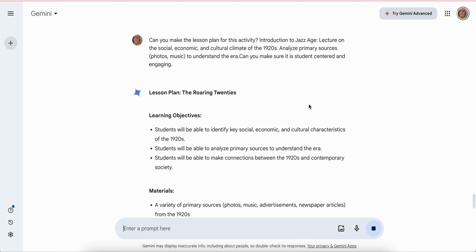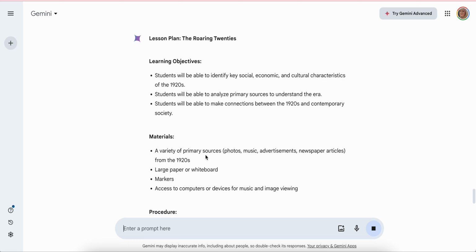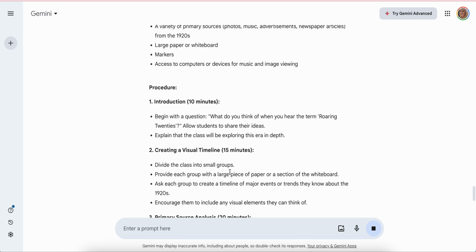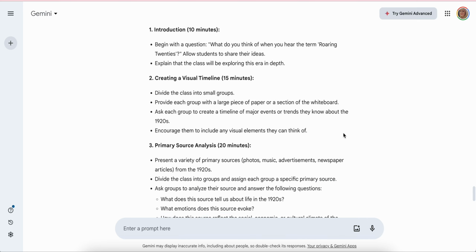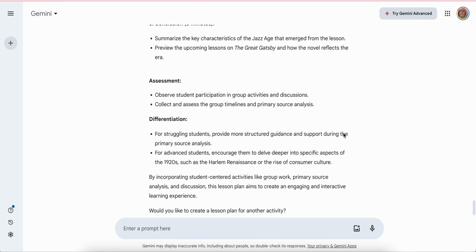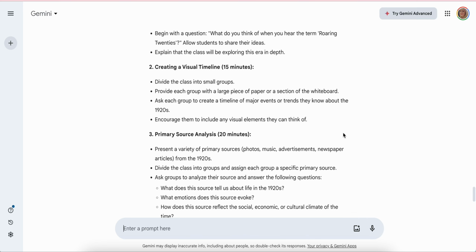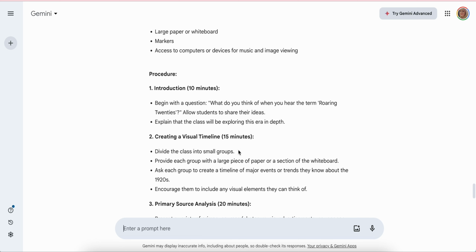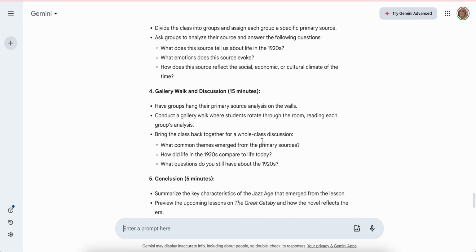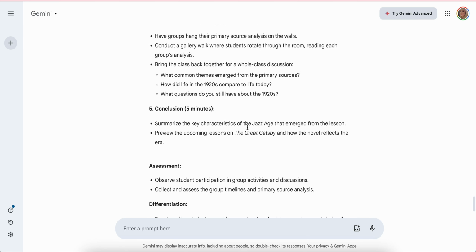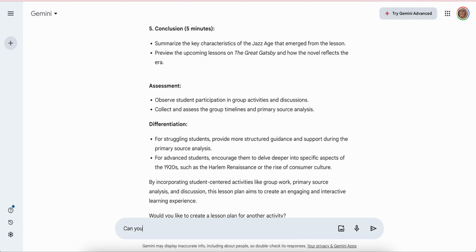Great. So now I have my first lesson plan. I have my learning objectives. I have my materials, the procedure. Now, one of the things that I notice is it's long. So we have 25 minutes, 45 minutes. This is over an hour. I only have 45-minute classes. So I'm going to ask it, can you edit this to be 45 minutes total?